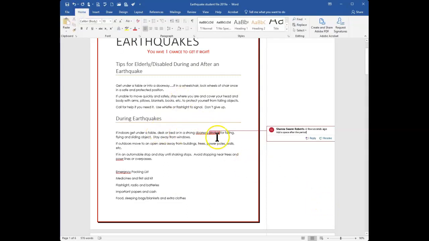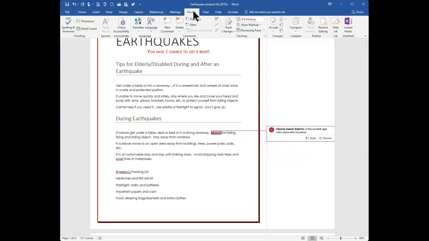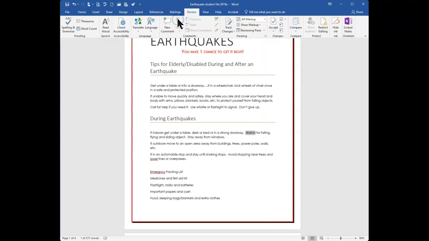All right, so I've got a comment that says add a space after the period. All right, so I did that. Okay, and now I want to delete the comment. But right here, my only two options are resolve and reply. If I want to delete a comment, I actually have to go to the review ribbon, and then I can click delete. Okay, so on the side, you're only going to see resolve and reply. If you want to delete a comment, you have to select the comment, and then in the review ribbon, go up to delete.